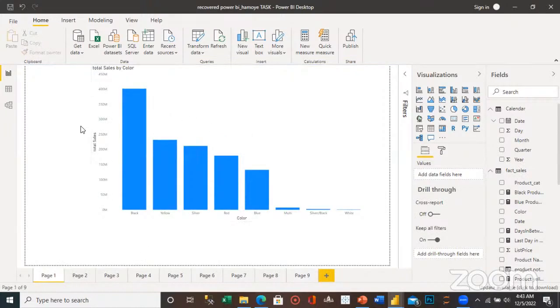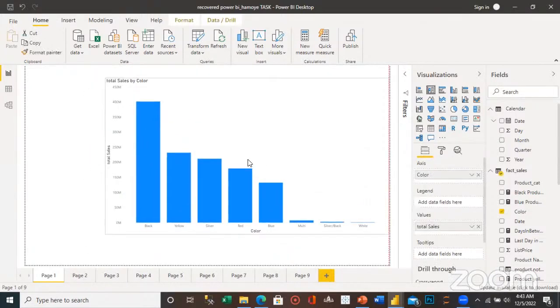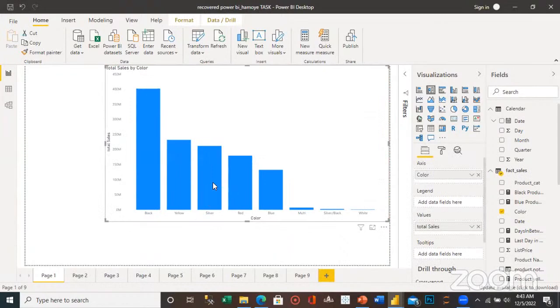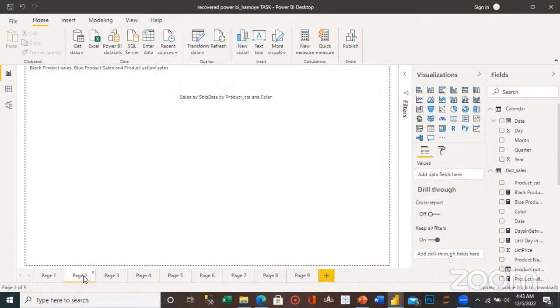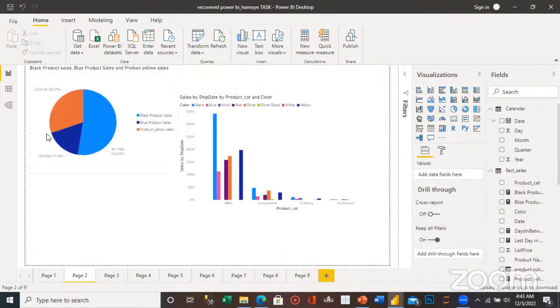I've already explained this visualization. You can see from here that the products with black colors had the highest number of sales compared to products with yellow colors, compared to products with silver colors, compared to products with red colors and all. So at this point, you can even see the Lab products, the same thing I just explained earlier. So the same thing here.